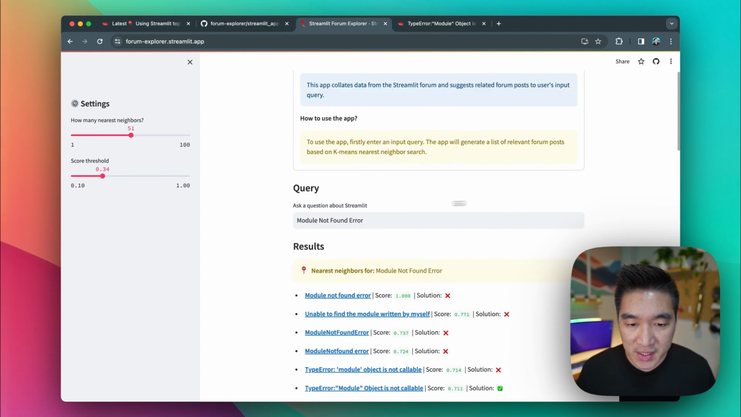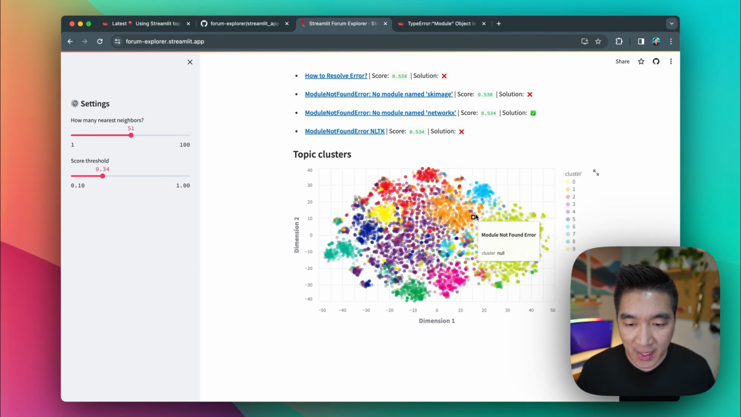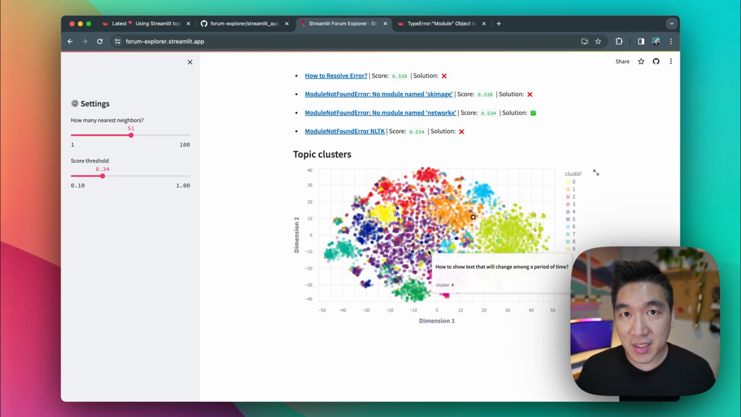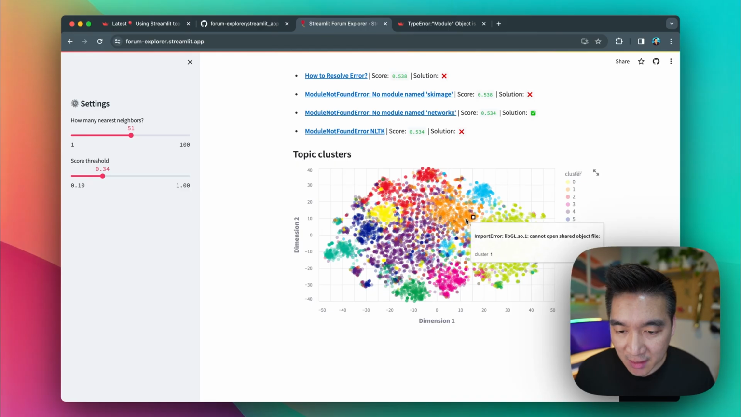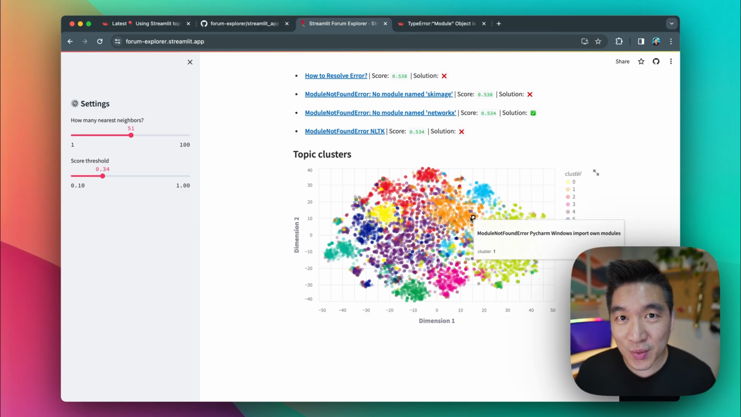The question that the user has asked, "module not found error," will be displayed here in the topic cluster, and this cluster was created using t-SNE clustering. We can see here that the square is the question that the user has entered, and it is within the confinement of the orange cluster. If we hover around, we're going to see that most of the related posts are also about the module not found error.